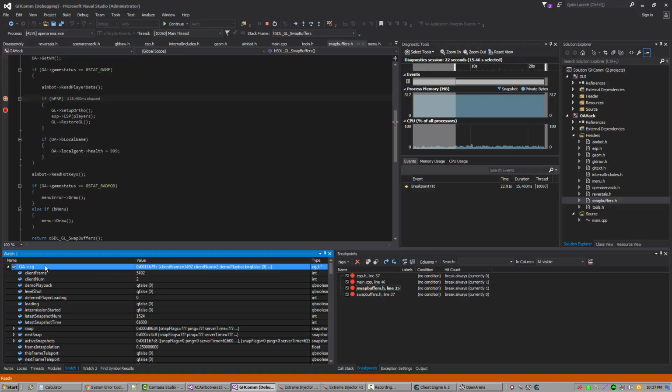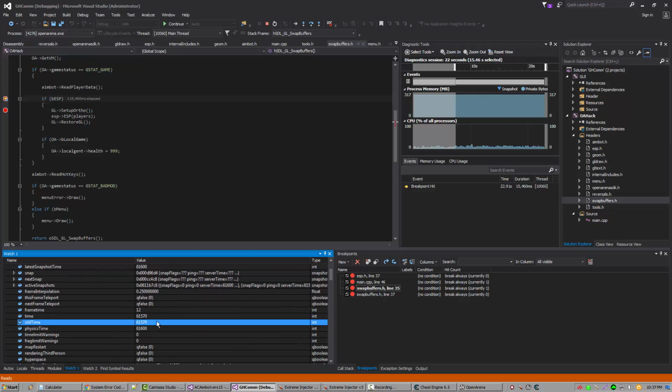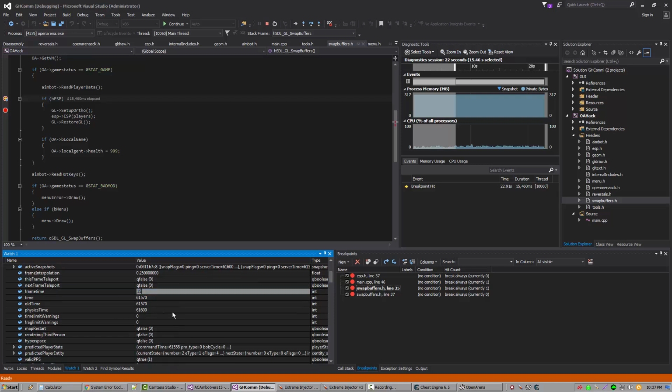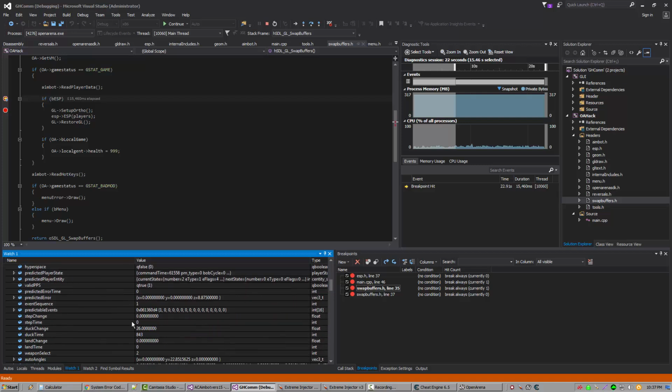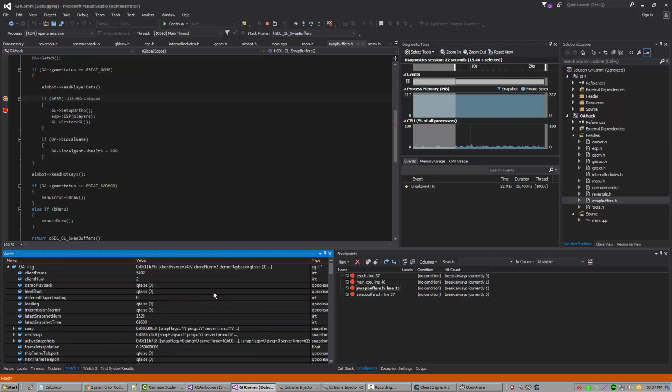CG is a pointer to a game variable, a structure, basically the client game. It's got all these different things. You can edit any of this stuff you want. Frame time, you want to change that? Go right ahead. 15, done. You can change anything you want in here.